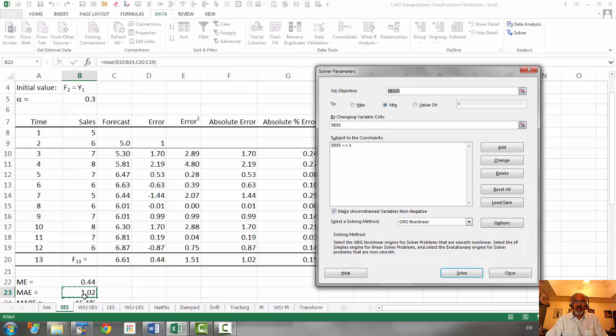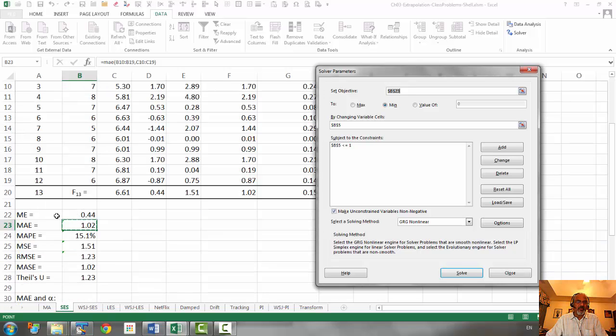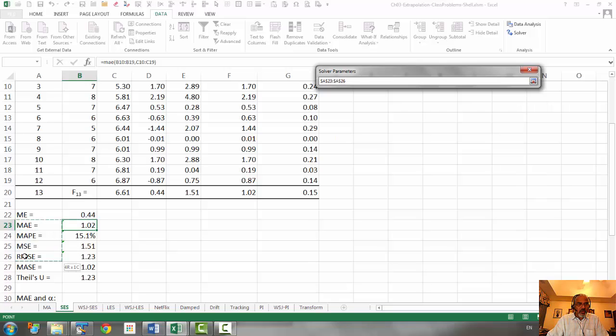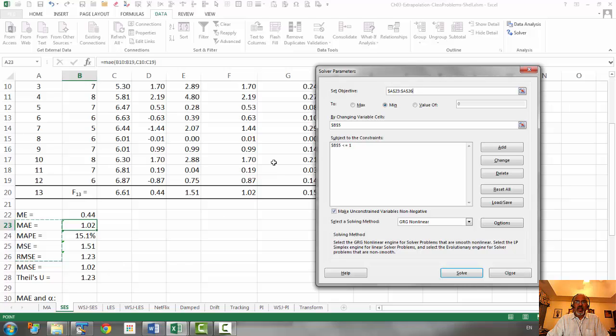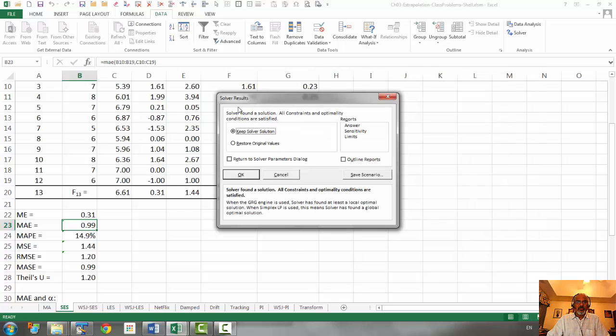You can select any one of these except for ME, remember, which is a biased value, so it looks at biases. You need to use any one of the others. Usually we use any one of these as your objective, not all of them, any one of them. Let's click Solve. Now you need to receive this message back, otherwise you have not found the correct answer: Solver found a solution. All constraints and optimality conditions are satisfied.